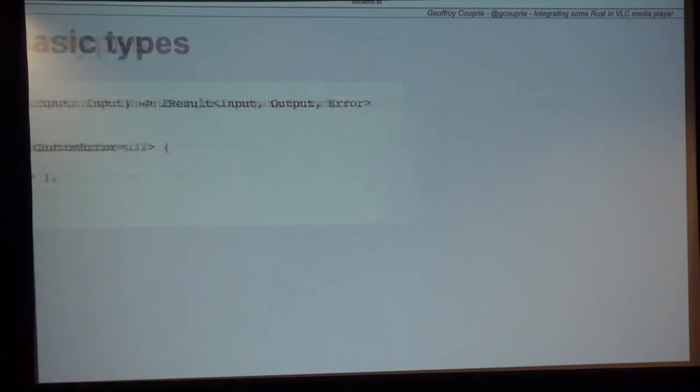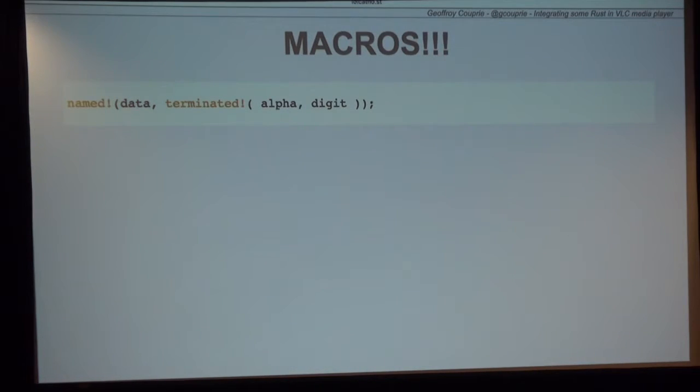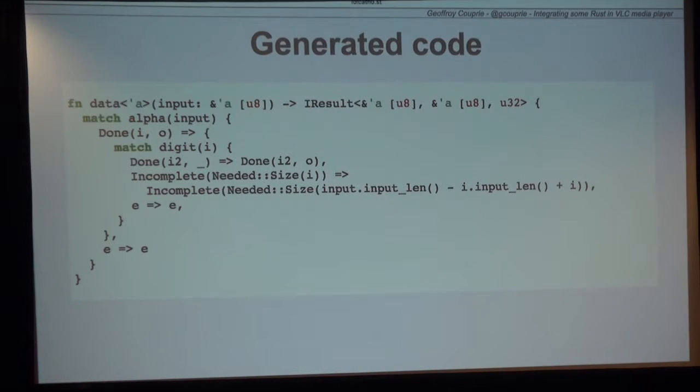So, yeah, macros are hard, right? Yeah, not so much. This is a parser that will recognize alphabetic characters terminated by digit characters and will return the alpha chars. This will make a function that takes a byte slice as input and returns a byte slice. So it's quite easy to write. When you expand that, the macro generates a function that takes, as I said, a byte slice as input and a byte slice as output, with the same lifetime and everything. So I only get a slice of the input data, I don't copy anything. Zero copy parsing, yeah, fast.